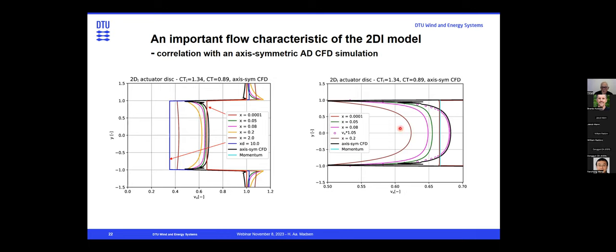And we have made a zoom over here. If we take this purple profile, which is taken out 8% downstream of the disk, and then simply scale the velocity up by 5%, 1.05, we can see that this profile simply fits the full nonlinear solution. So it's an interesting characteristic that by extracting the velocities in the analytical model a little bit downstream of the disk, we can get velocity profiles that fit a full nonlinear solution.